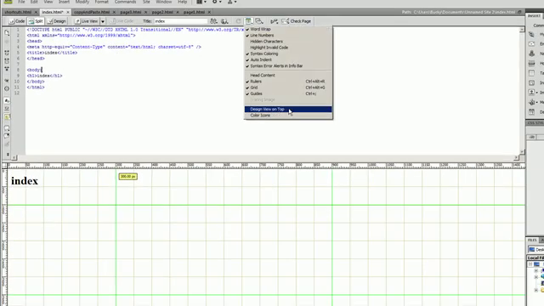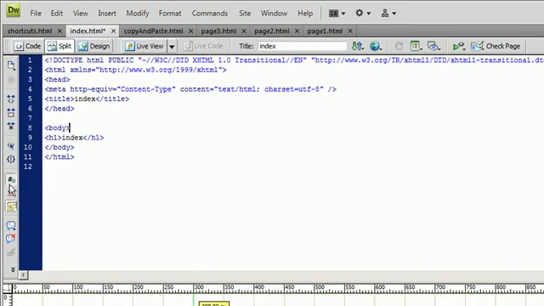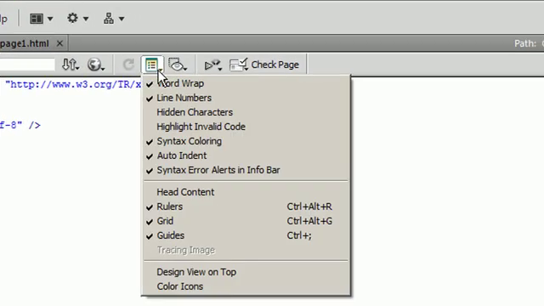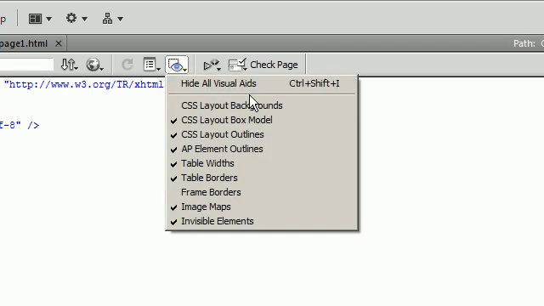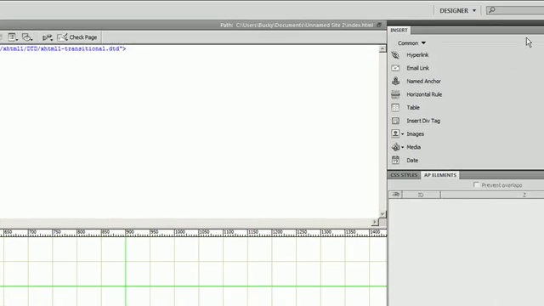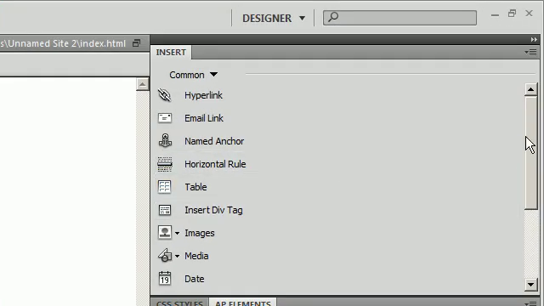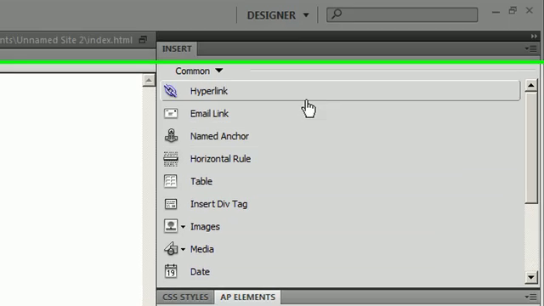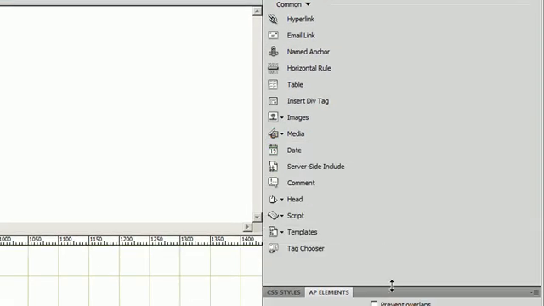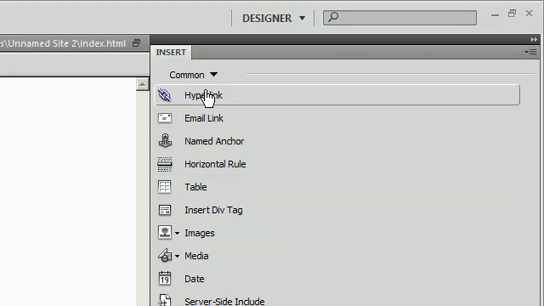Alright, and then we have color icons, which are these guys over here. Pretty sure. Turn those off and they turn gray. Over here we have the inserts. You'll probably be using these a lot if you don't know HTML by hand. The insert tab puts pretty much every tag you need inside your document for you. So it's very handy if you're trying to create things quickly.